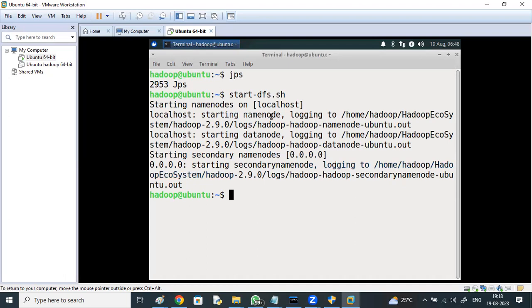Now I started name node, data node, secondary name node. If we say JPS, we'll see what has started. Previously nothing was started. Now you can see data node running with its process ID, name node, secondary name node. Now job tracker and task tracker: the names changed to resource manager and node manager.